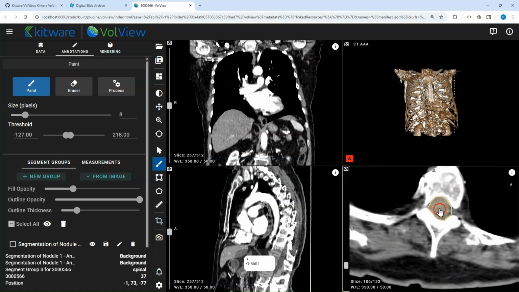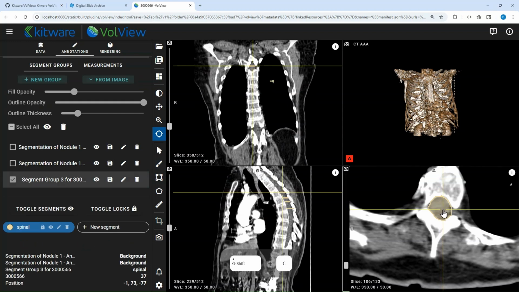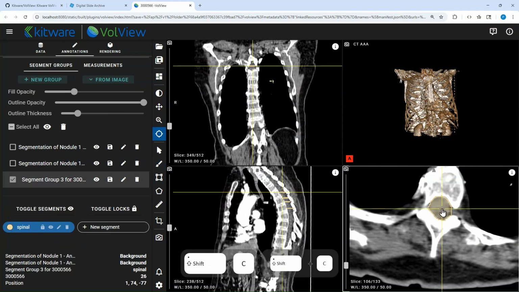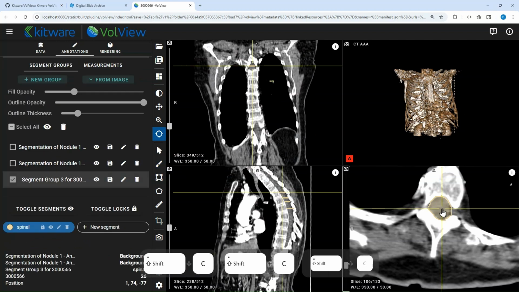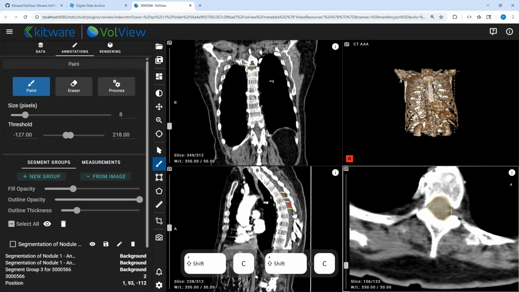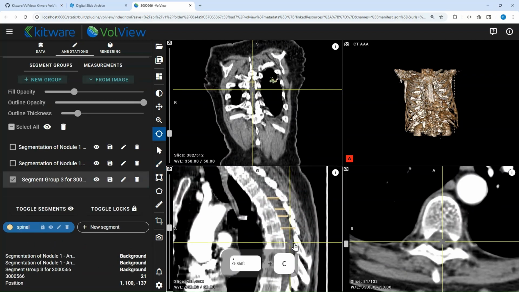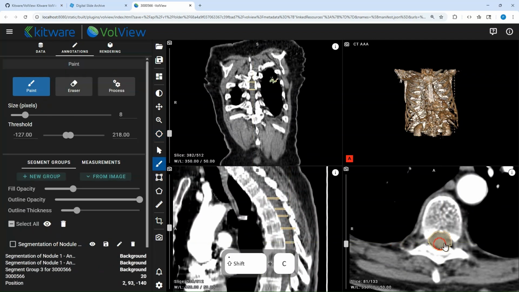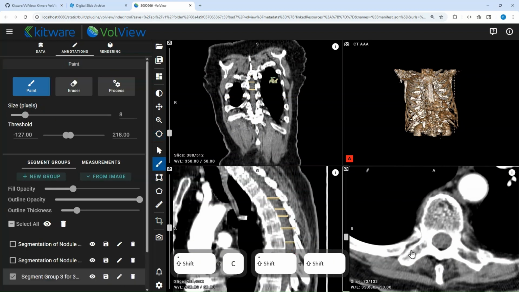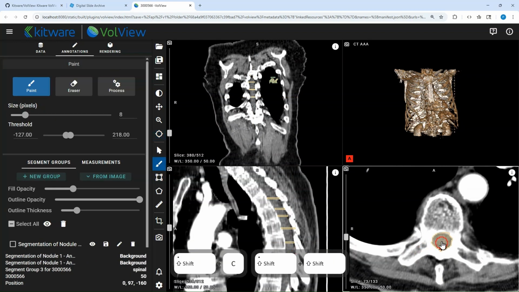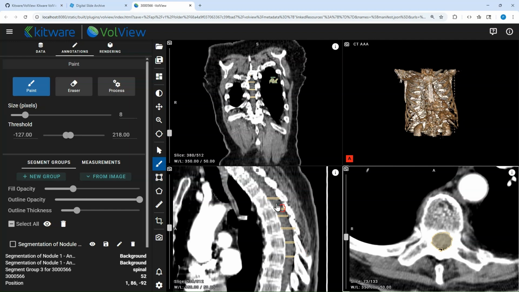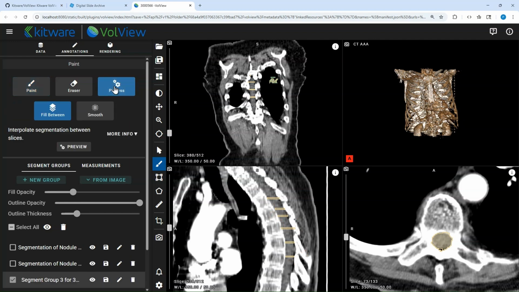And if I hold down Control Shift C, it'll sync all the views with a quick switch to the crosshairs key. So I've skipped between a few slices here on the side view. Maybe I'll go down here and annotate a bit here. Shift C, annotate a bit here. Now why am I skipping between all these slices? Well, because I've got this fill between process now.